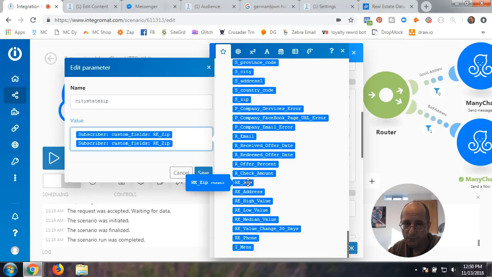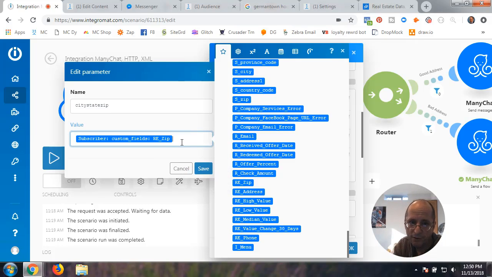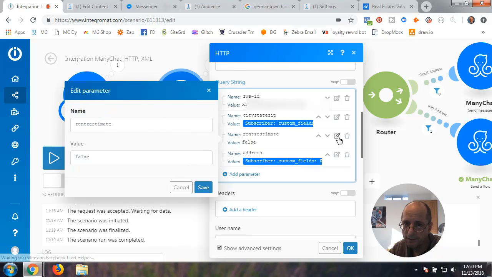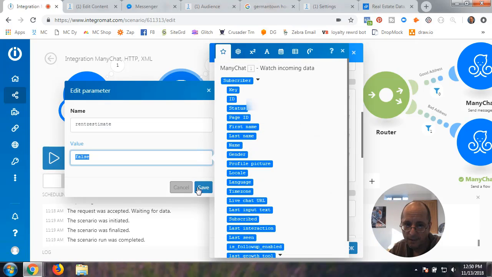RE-zip. There it is. So I'm just going to click on it again. What it does is it shows up in there. I'm going to save it. Then what we want is our third parameter for the call to Zillow. It says rent Zestimate, all one word, just like this, and you're going to make it false. And that's all you're going to do.